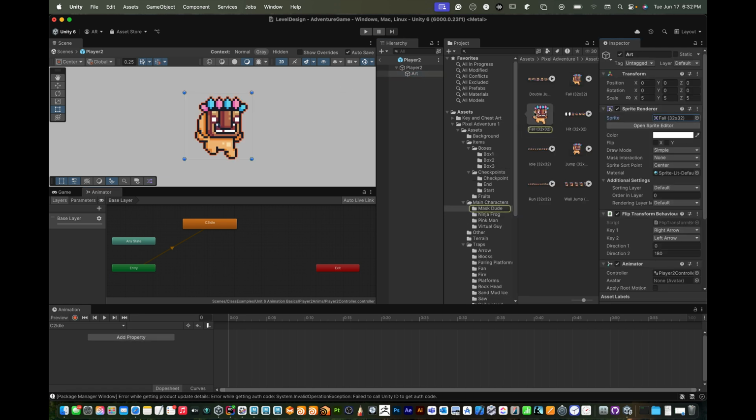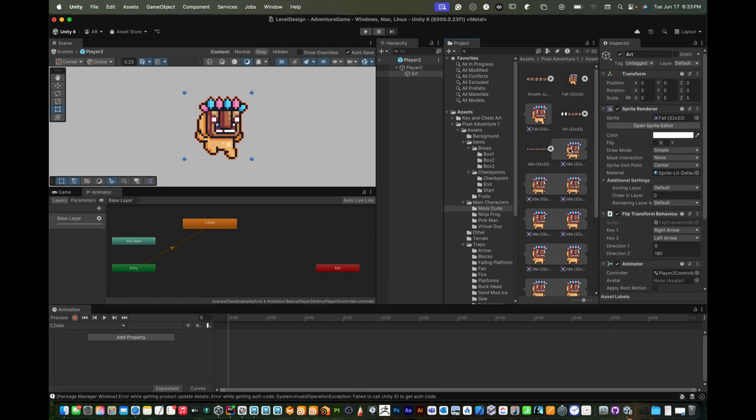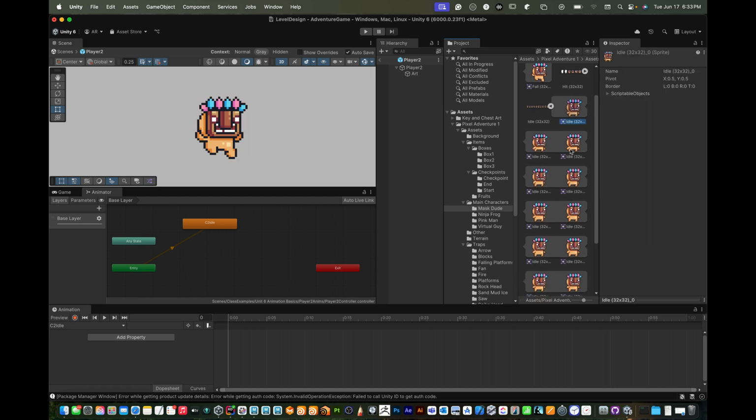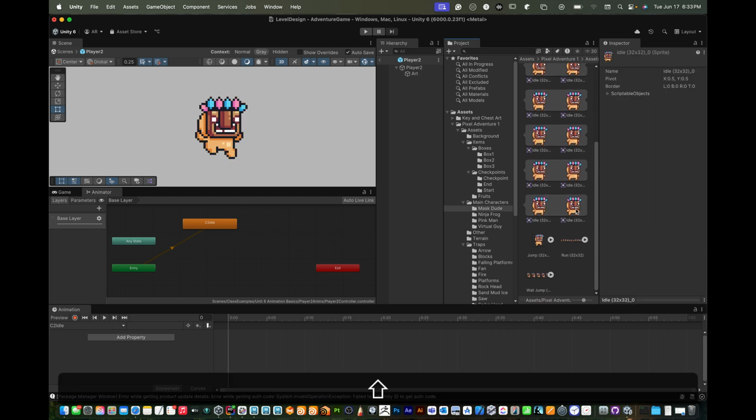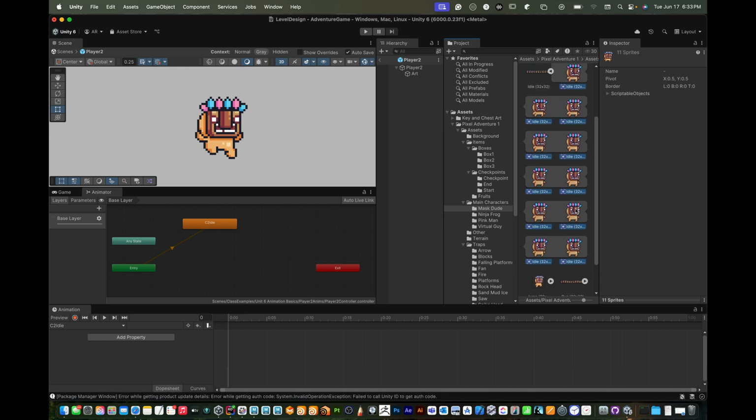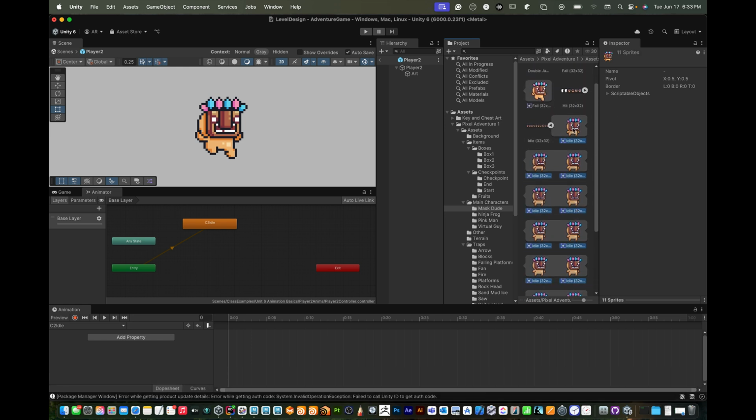So here it has a little spot. It has a little fall sprite. It also has an idle animation. I'm just going to open up this little window, and you can see I have all these little idles. I'm going to select the first one, scroll all the way down, shift select. It's going to select all of the frames. And it's going to be pretty straightforward.